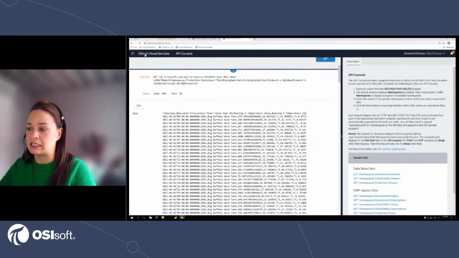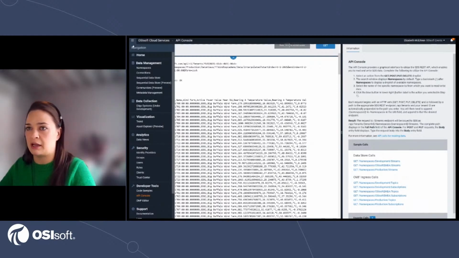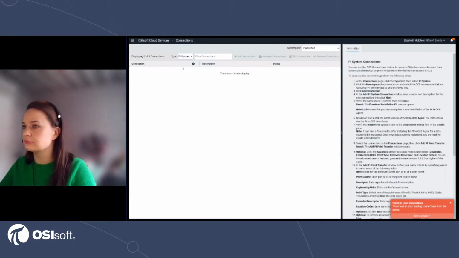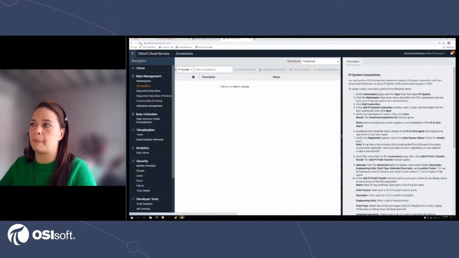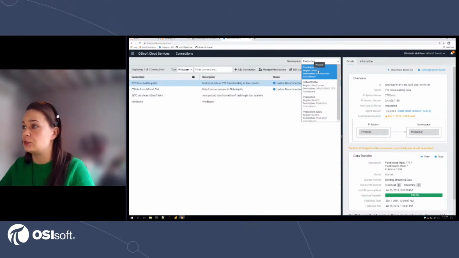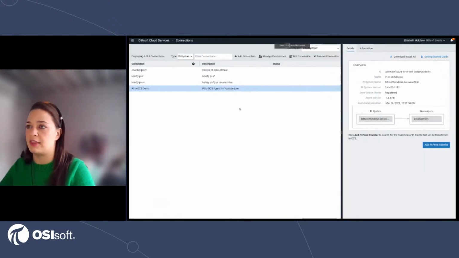So we'll go back in here in our OCS portal, back to our navigation menu, and I will come down here to connections. Reload that. All right, there we go. We're in production. I want to change namespaces to development because that's where I'm going to create this new transfer, different namespace. Go back into full screen there.